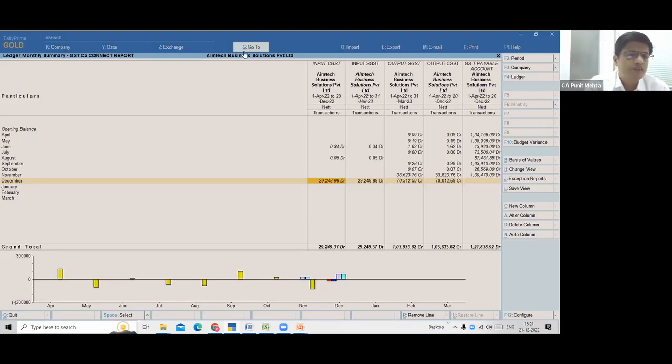Not using save view is really a crime against your time. Tally does not get impacted. It is your time which gets impacted. So my suggestion is, please go ahead and use SaveView.